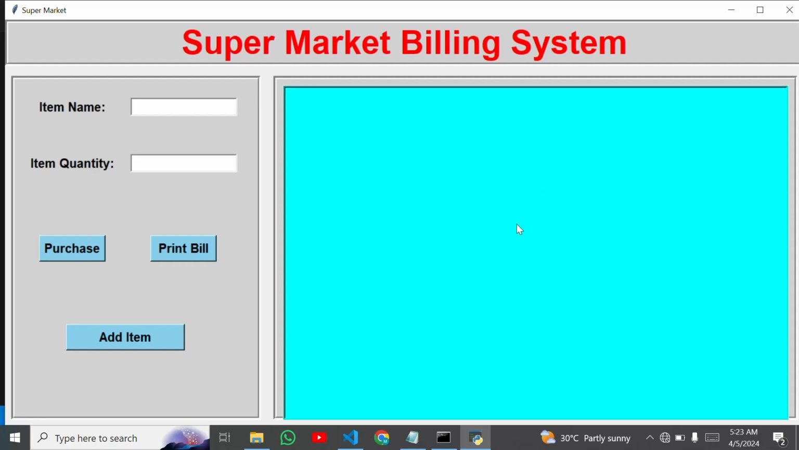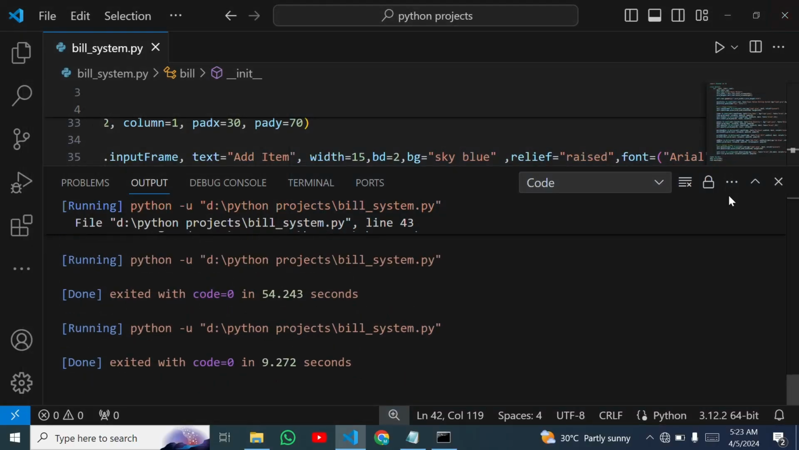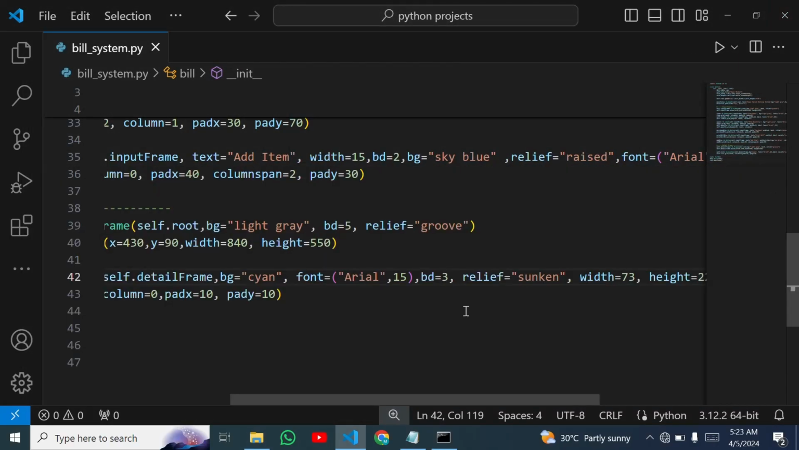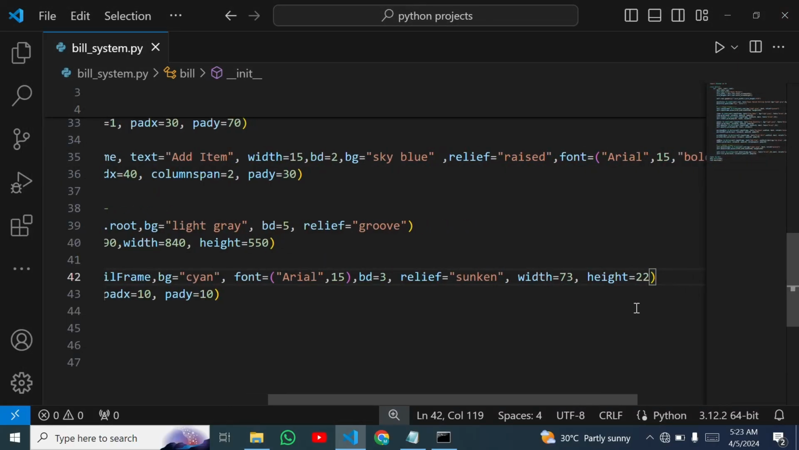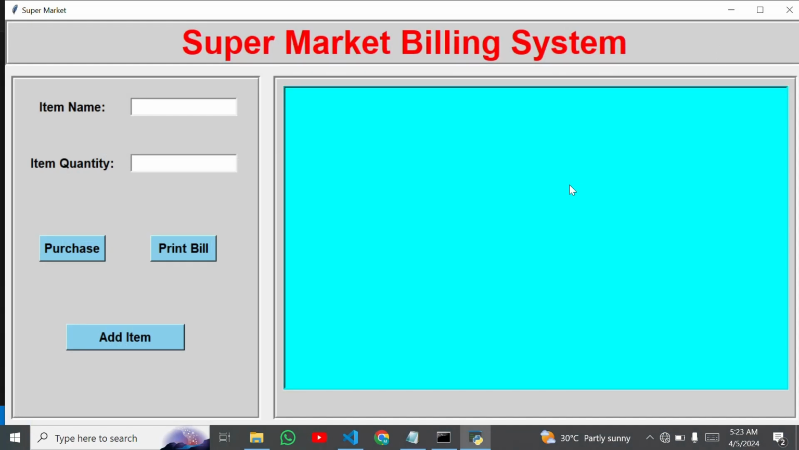Now still its height is large, so I will decrease it. I will set value 20. Here I will give value 20, and now I will save it and then execute once again. Now it is small, so I will give value 21 for height.